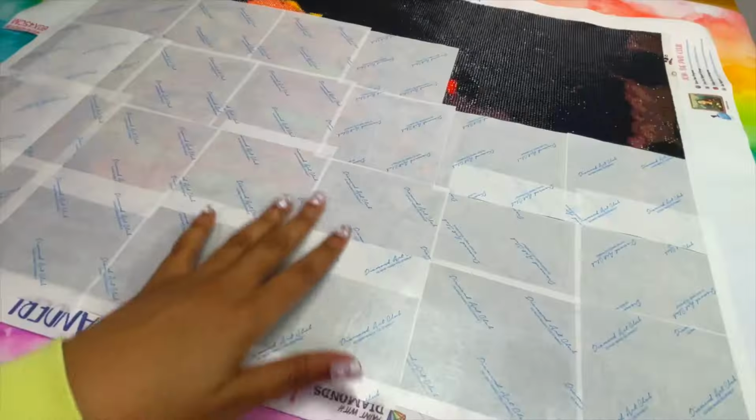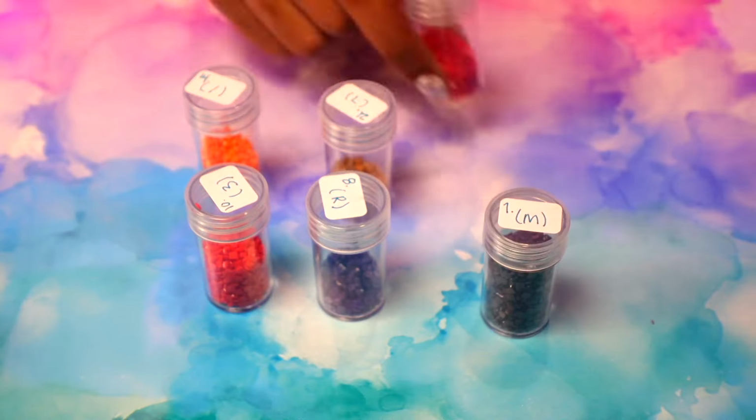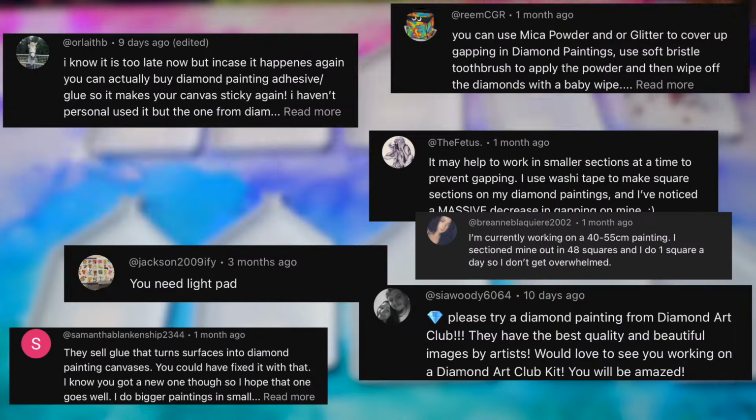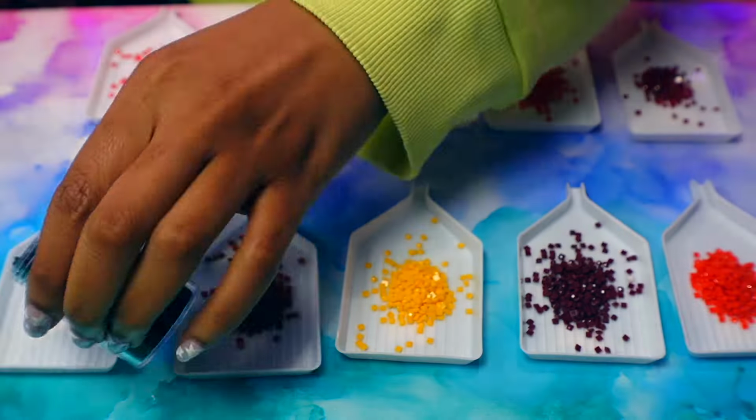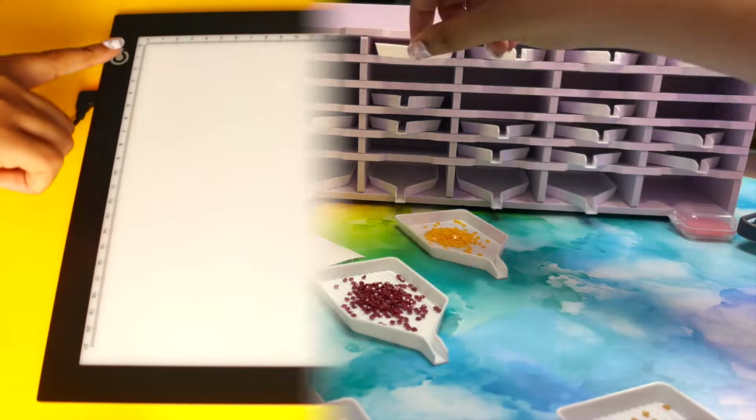I've been working on this diamond painting for 4 months, and in that time, you all have recommended so many great ideas, and in today's video, I wanted to give them a test. Let's start with the tools.